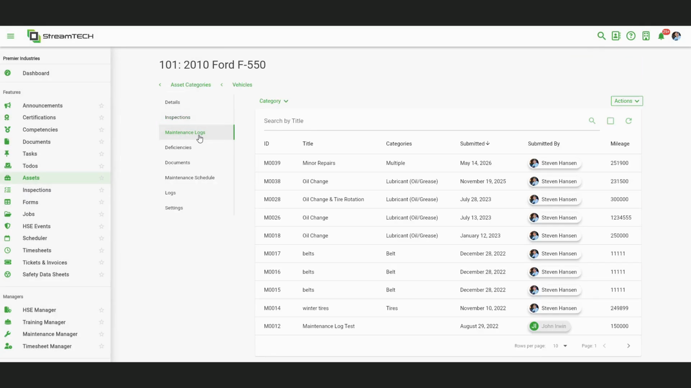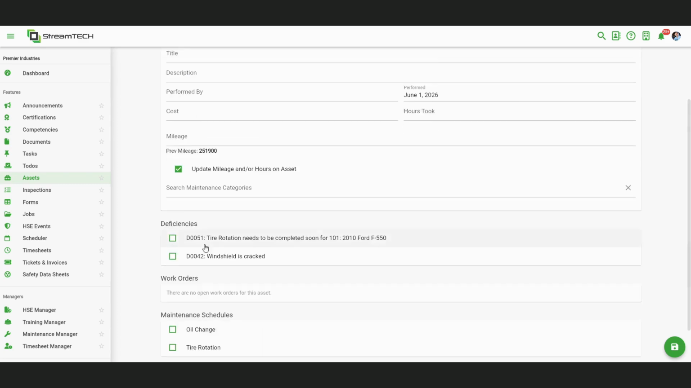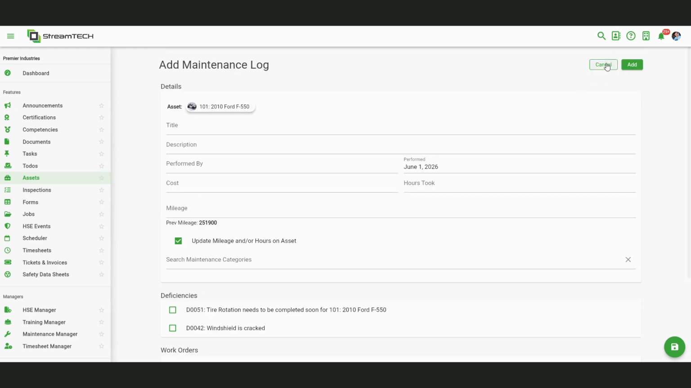Another thing we track is maintenance logs. As maintenance is being performed on your assets, you can track that and add it in there. You can give it a title, description, who did it, and what the cost was, and you can also clear up any deficiencies on it, as well as reset any of the maintenance schedules.